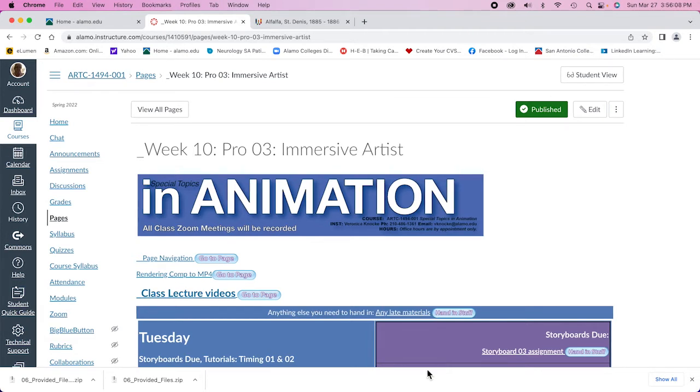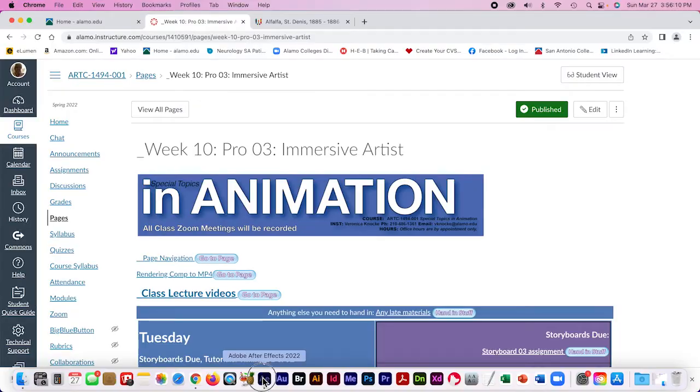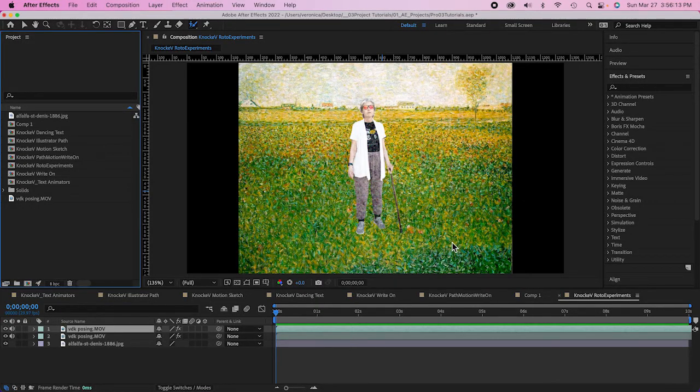So make sure that you've got After Effects started. And here I've got mine already open. So open up your Project 3 tutorials. And this is a sort of a test case that I was doing, so I'll let you see what that looks like once you've done it.